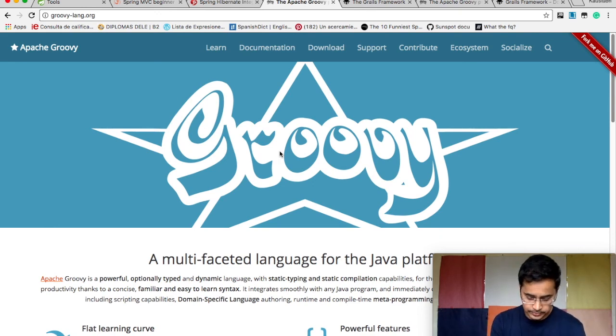Groovy is a language which is used in this Grails framework. Groovy is a superset of Java. That means all valid Java code is valid Groovy code. So Groovy classes can talk with Java classes. Groovy classes can use your existing Java classes. And Groovy syntax is absolutely the same as Java syntax. So there's no syntactical difference.